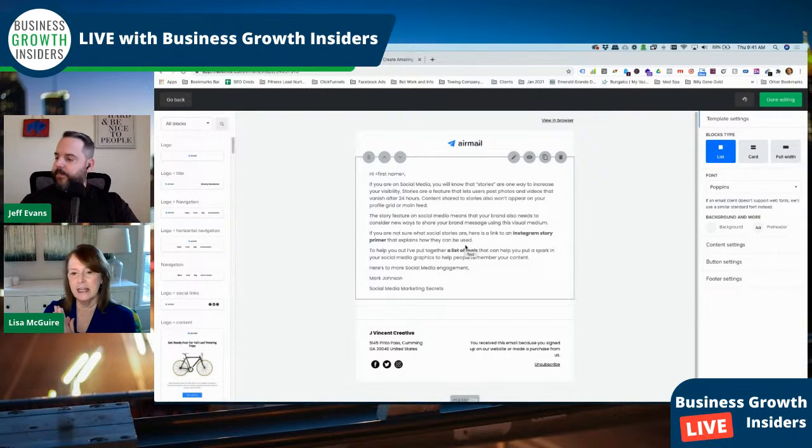But if it is a nurture sequence, which means you are working to build the relationship, you are working to start trying to develop that trust in you as an authority, as a credible, wise advisor, then you're going to offer value. And that is what this one is. It's a value post. So here it's talking about the story feature on social media. You have Insta stories, Facebook stories.